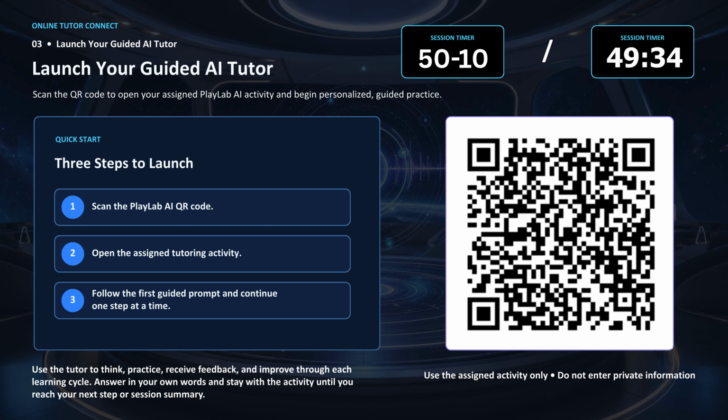Scan the QR code to open the assigned tutoring activity and follow the personalized prompts one at a time. Think, practice, and respond in your own words as you work toward your session summary and next step. Use the assigned activity only. Do not enter private or restricted information, and do not use other AI tools during this learning activity. This process is designed to strengthen your own thinking and build the targeted skill.